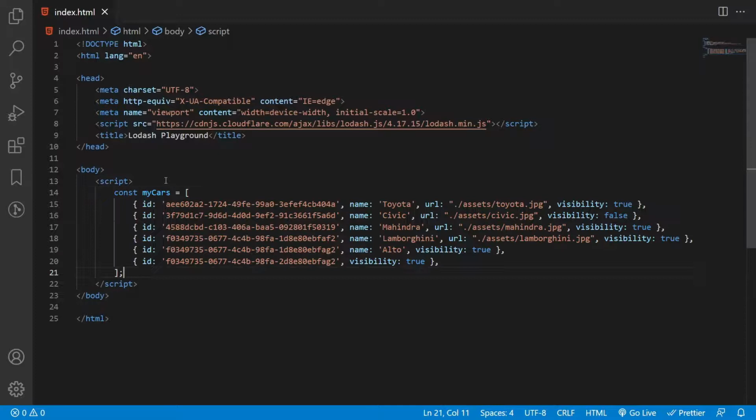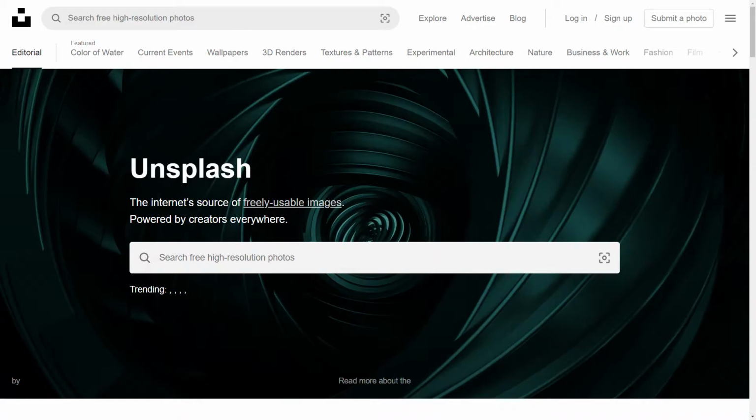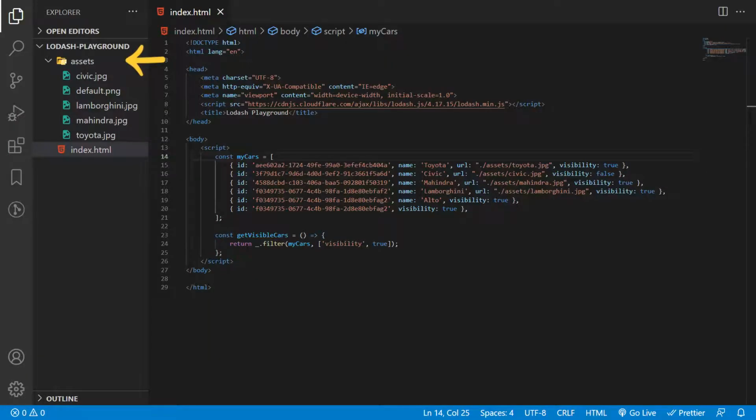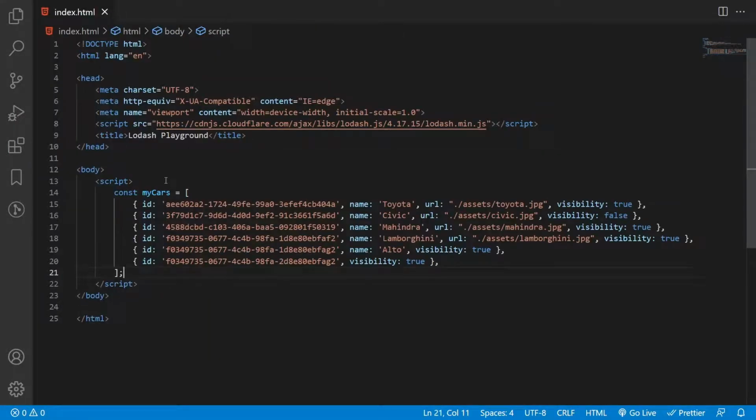Let's say we have an array containing details of cars and we want to filter only the cars where the visibility is set to true. The URL property includes a local path to images downloaded from Unsplash, and now I have added that assets folder. Also note that there's an object missing the URL property and another object missing the name property. This is for demonstration purposes in order to show the usage of Lodash methods.